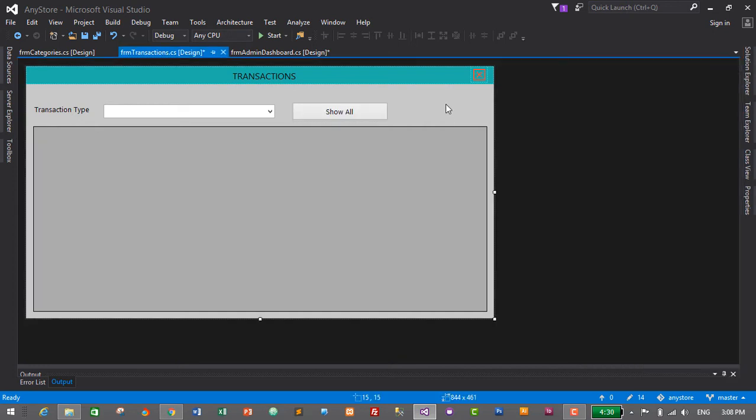So that's it, guys. We have successfully added a combo box and button. So we will filter based on combo box only. Let's press Ctrl and S to save.